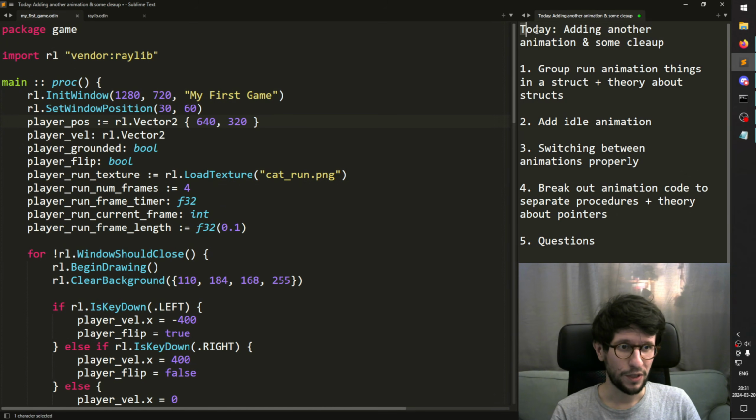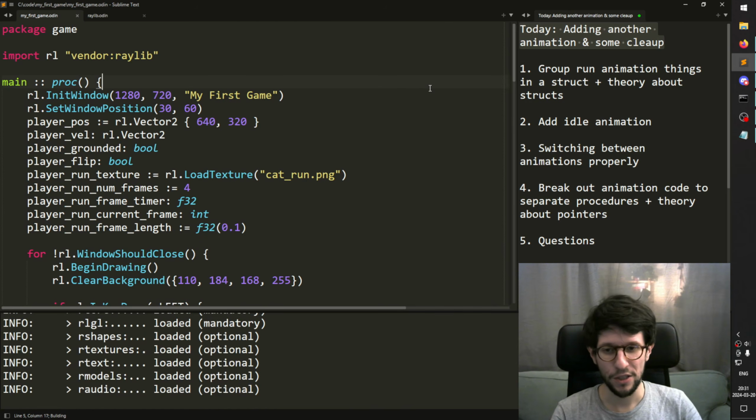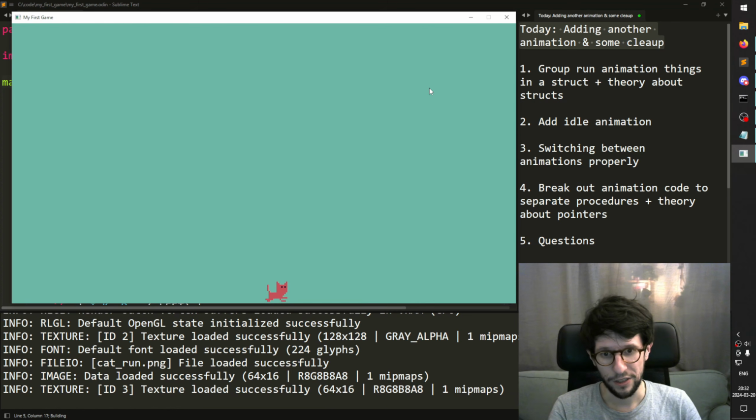So what we want to do today is add another animation, because it does look a bit weird when you're running around like this, and when you stand still the cat is constantly running. When you stop pressing the left and right arrow keys, it's a good opportunity to switch into some kind of idle animation, right? So let's look into that.